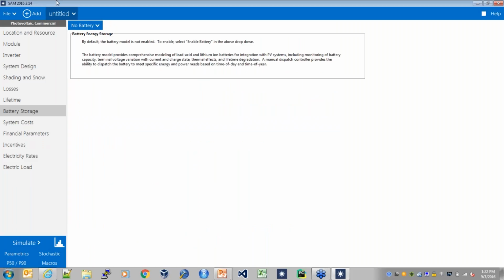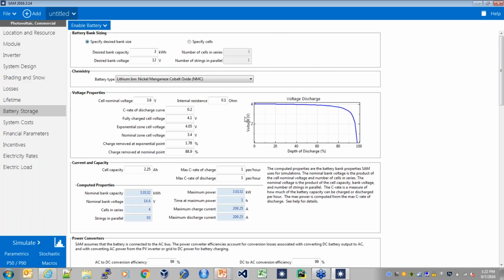So now onto the main page that we're interested in, which is the battery storage page. On the top here, we want to click and enable the battery. This is going to give us all the information that we need to specify the battery. As I mentioned, we're going to be looking at batteries with an increment of 10 kilowatt hours. So if we assume that we're going to install one of those to start, that's 10 kilowatt hours and 350 volts.